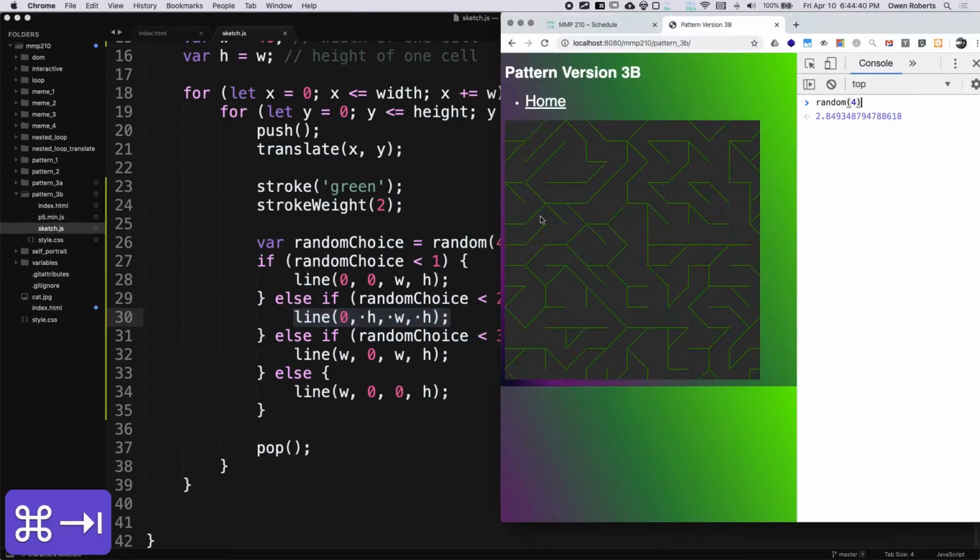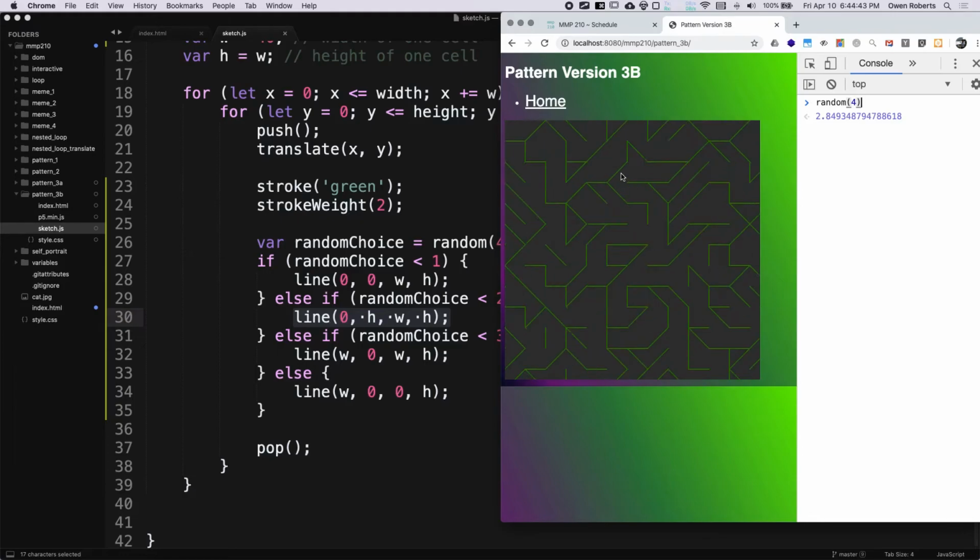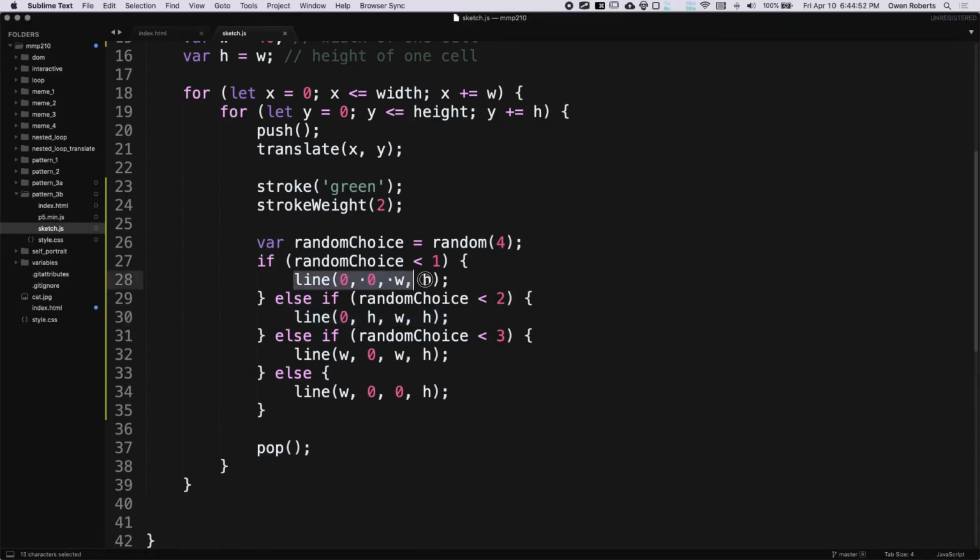And you don't have to put a line there. You could put different circles there. You can put different squares there. You could do more random choices inside of your random choices. So whatever you think would look interesting, go ahead and put those in there. So that's another way that you can add some randomness here.